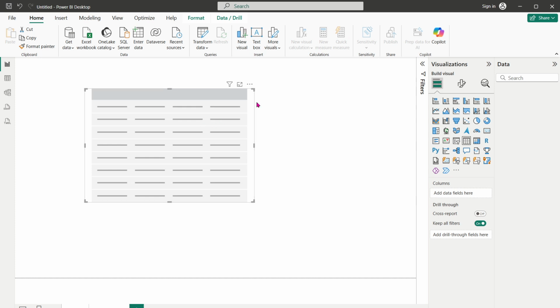Now let's focus on the filters. Filtering your data effectively allows you to highlight key insights without overwhelming your audience with too much information. Look for the filter section in Power BI's interface. It's typically on the right-hand side. Click on the arrow to expand this section.